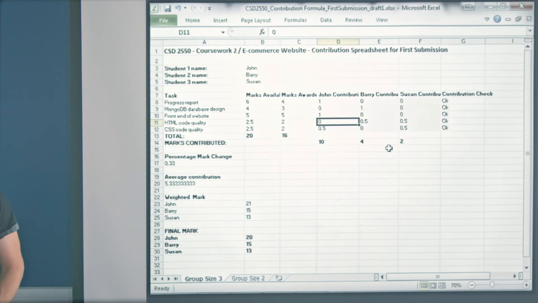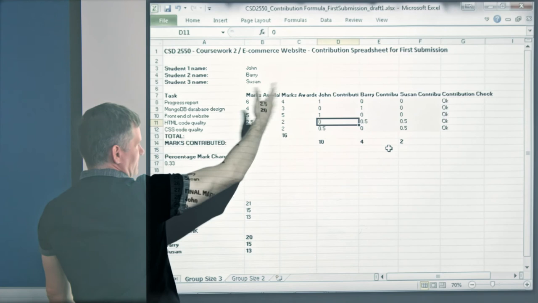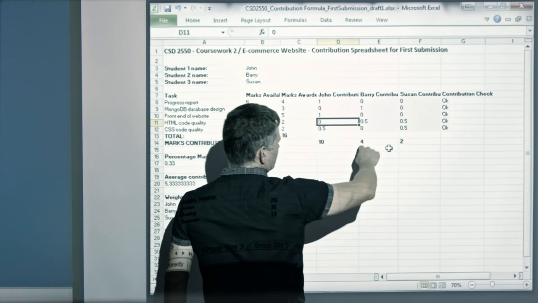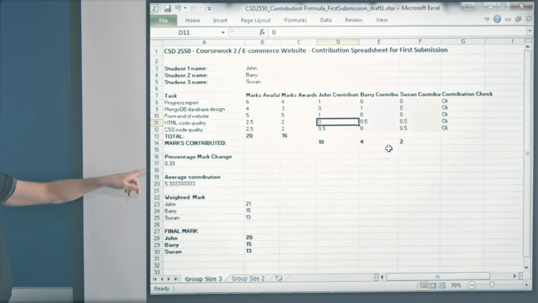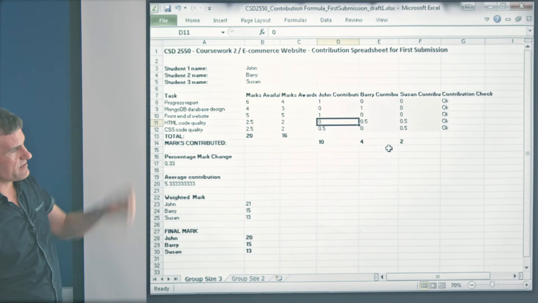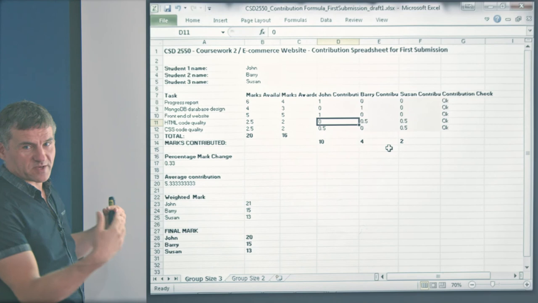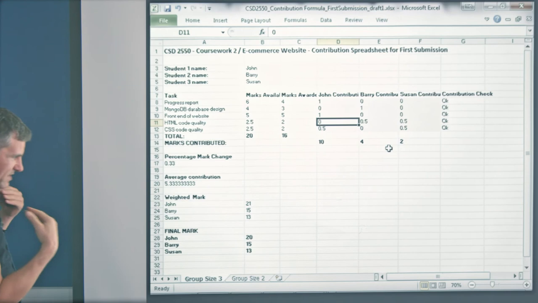So generally, the higher the mark, the more effort required, right? So John has contributed, in this case, 10 marks to the project. Barry's contributed 4 marks to the project, and Susan contributed 2 marks to the project. So now if we look down here, we've got the average contribution, which is the average of these three numbers, which is like 5.33333, whatever. And it's going to put it into that formula I showed you, and it's going to increase the mark for people who are above that average and cut the mark for people who are below that average, up to a maximum of 33%.